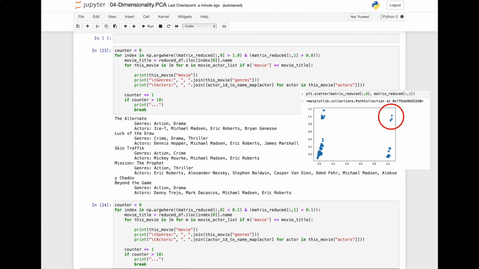We can do some inspection very quickly by taking the reduced matrix and keeping only those elements where the x value is greater than 1 and the y value is greater than 0.8. That gets us these few movies here in the top right. And we print out what those movies are and what the genres and actors associated with that movie are. We see there are a few, they mostly look like action and drama with Eric Roberts, Michael Madsen, and a few other people.